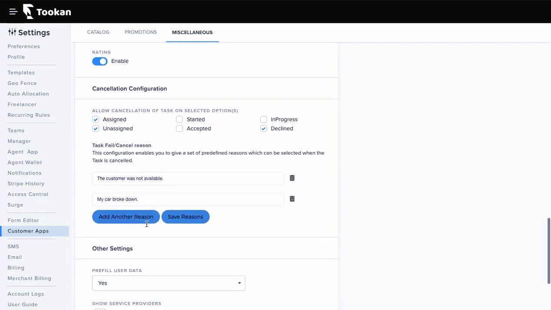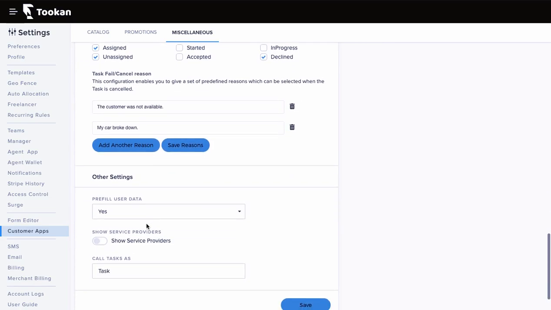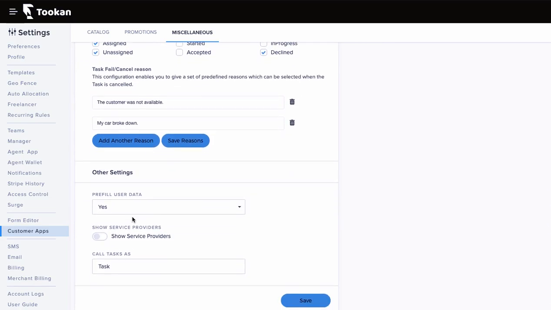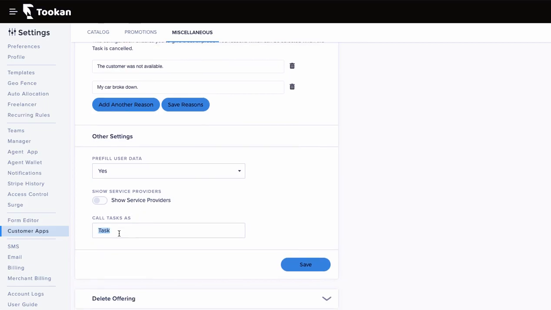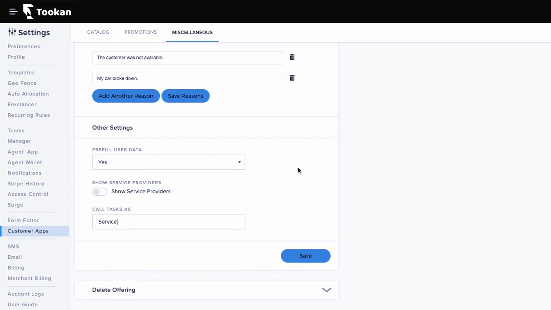You can add those. On top of that, do you want to have pre-fill user data? That means if you want your customers to be able to add their name, and after that, they can see all the details of their data as well. Do you want to have that functionality enabled or not? What do you want to call your task? Do you want to call it a task or a service? You can do that, and then you can click on save. So that was all under the customer apps that we have.